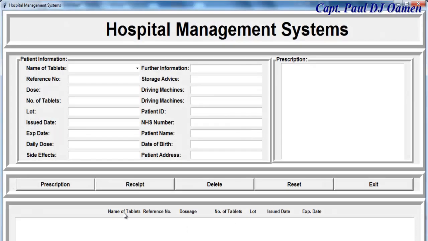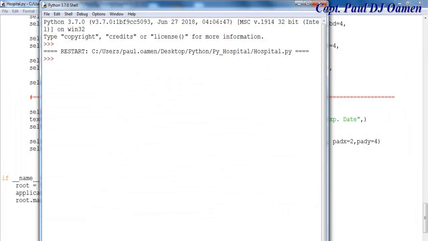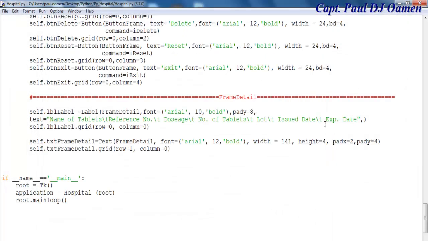There we go. So that will be the title. I may have to move this up. Okay, so let's see. We have 7 in there. That means we can fit some more. The dosage, yeah, that is required. Number of tablet, date issued. Okay, let me just fit in how many I can fit in there.